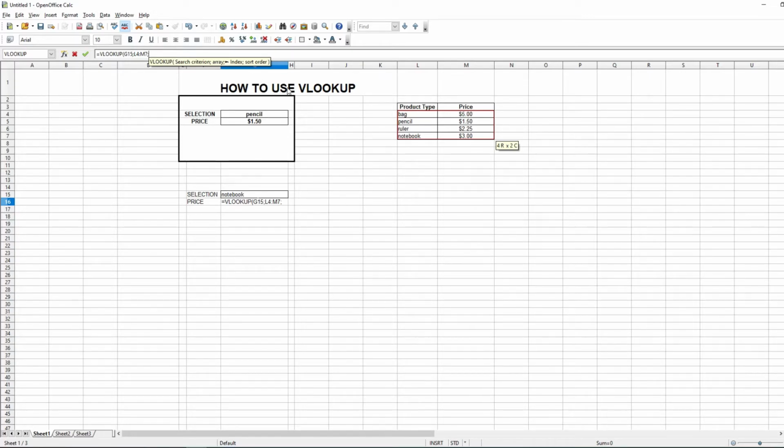The next will be index. So in your array, you have the number of columns selected. So you have this first column, this will be 1, and this will be 2. And if you have a bigger selection, that's 1, 2, 3, 4. So for this presentation, this is 2. So this index is 2. So we're gonna put here index 2. Separator, sort order, you can just put a 0 at the end and close it.